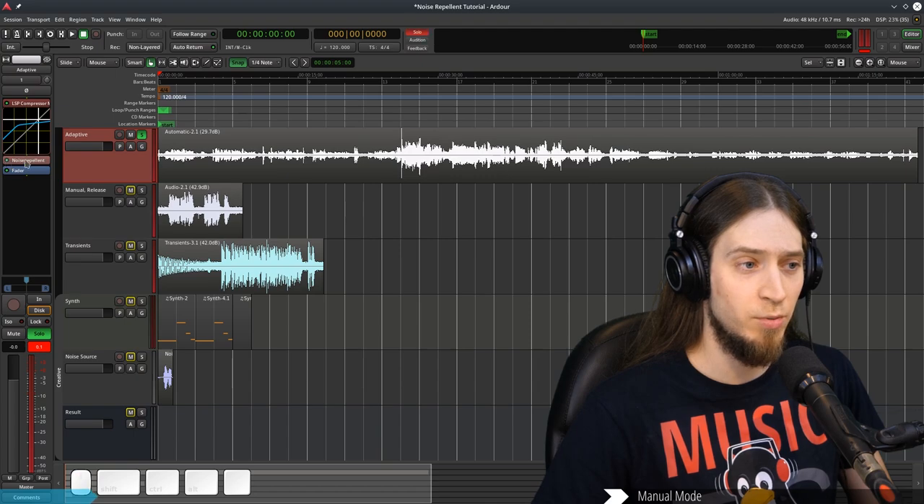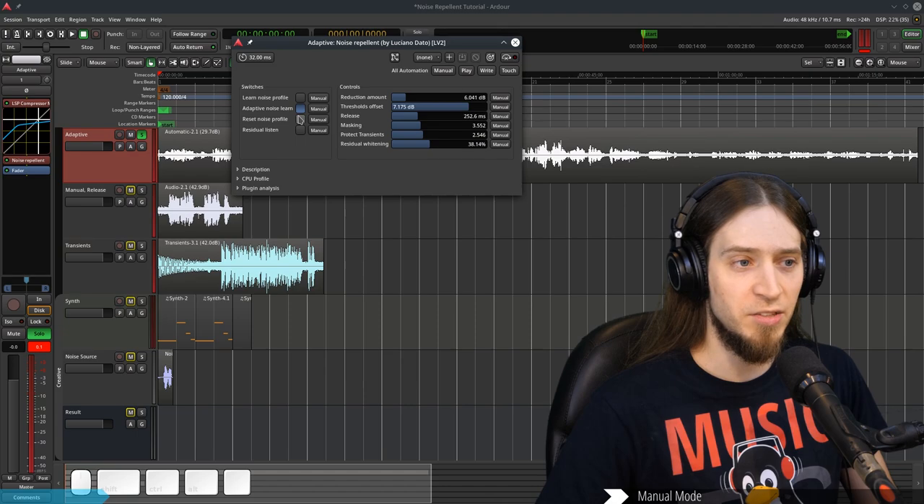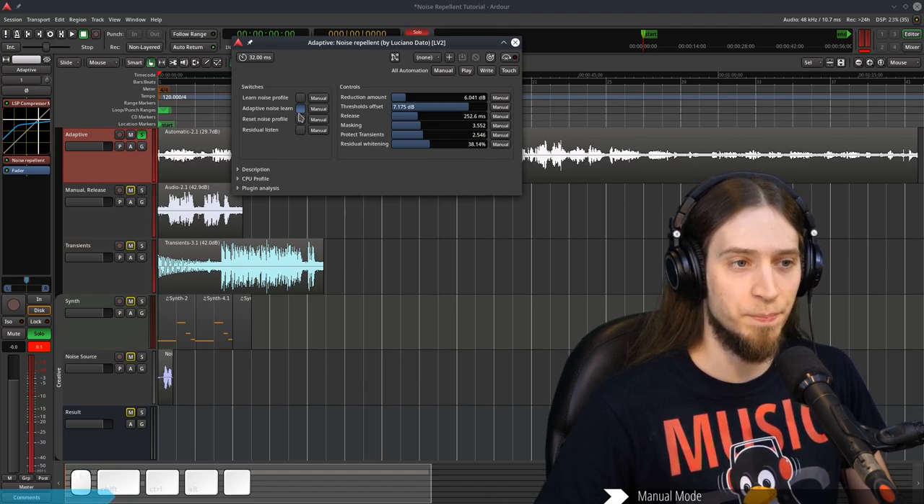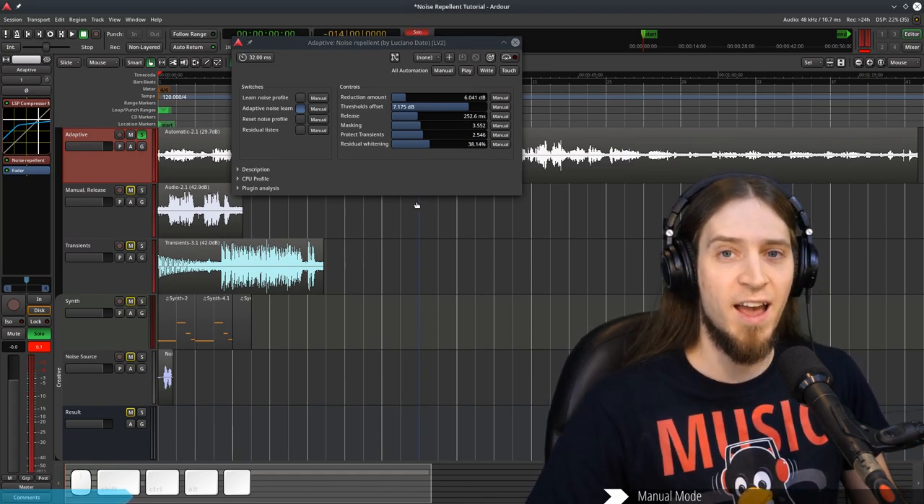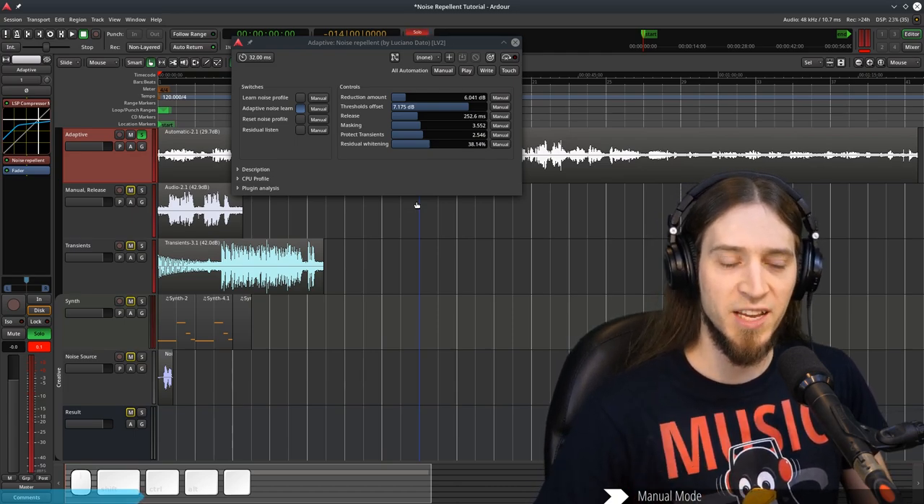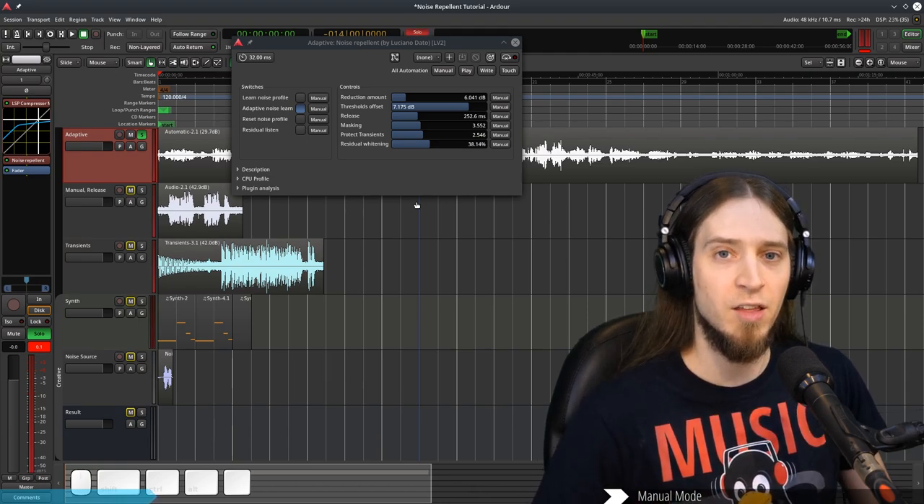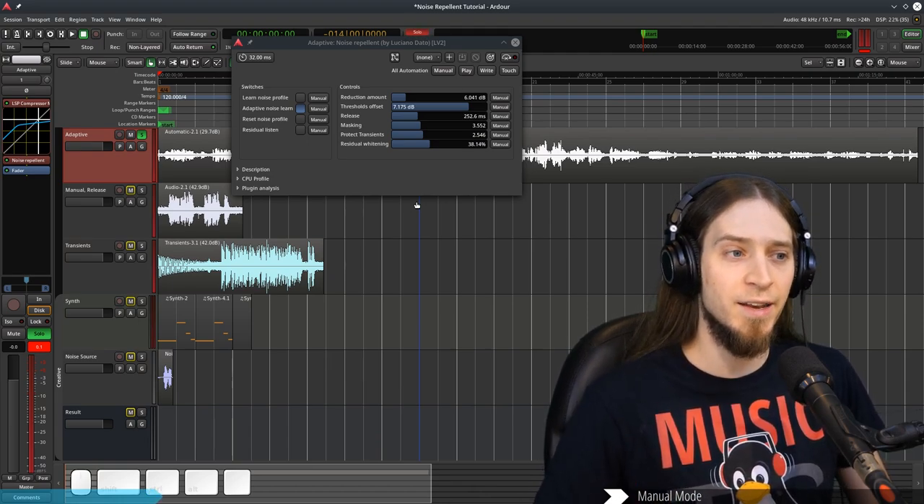And now I'm going to enable this plugin, open its interface, and I'm going to show you what's there. It's set to Adaptive Noise Learn. I've also tweaked the settings a little bit, and I'm going to play you how it sounds after I've tweaked it, but it's still using the Adaptive Noise Learn to automatically detect the noise background and remove it as much as possible.